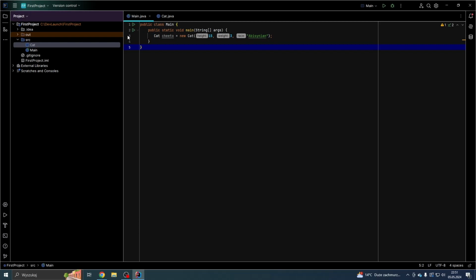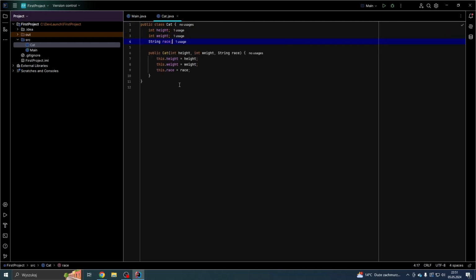So yeah, that's our cat, that's our Cheeto. But also, let's allow our cat to do something. And in order to do so, we need to first create another method. Because right now, we've got our constructor, but we do not have any other method. So let's say that our cat is going to be able to meow.